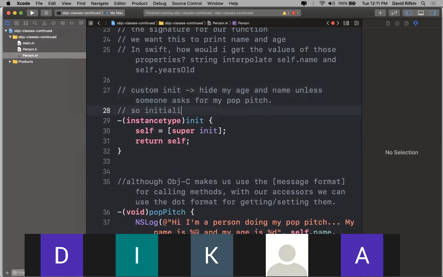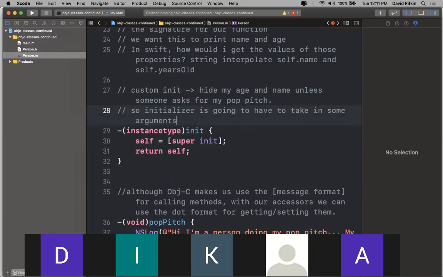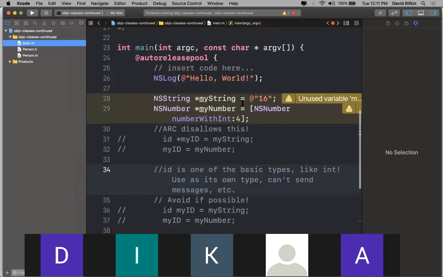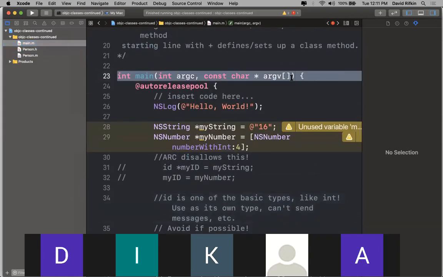So the initializer is going to have to take in some arguments. That's what I was thinking. Good, I'm glad we're on the same page. How do we add arguments? Let's go look at our header file. Or even, we could look at main, because here is a function, right? It returns an int, takes in 2 arguments. One is argc, one is argv. So I guess that's just the way we make a function. Cool.